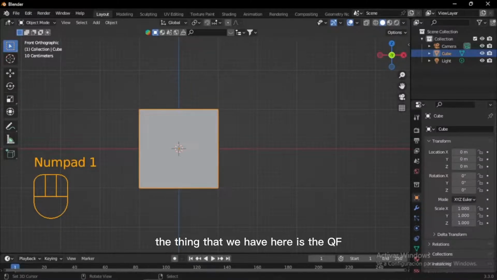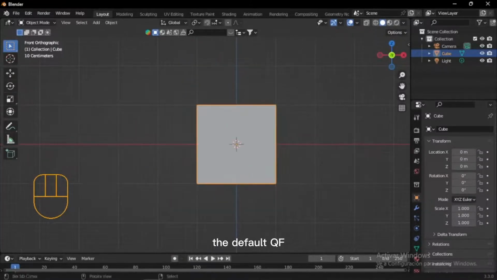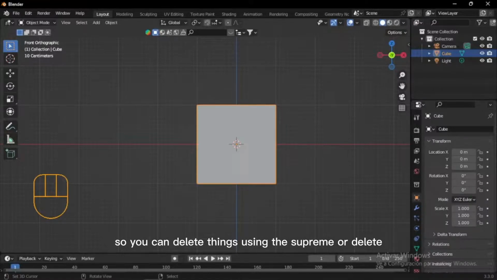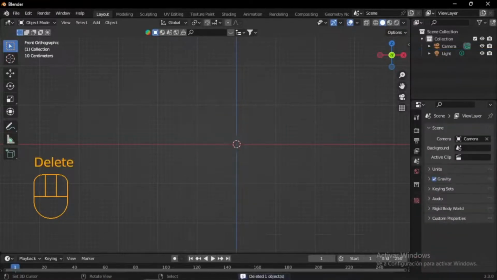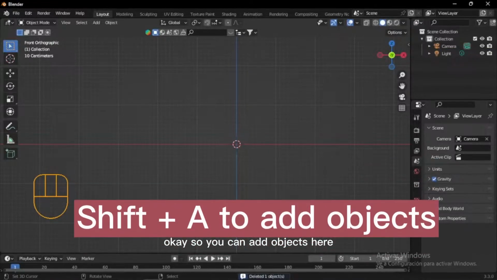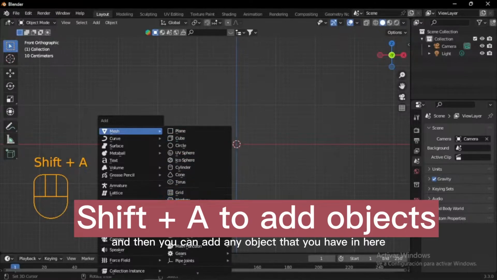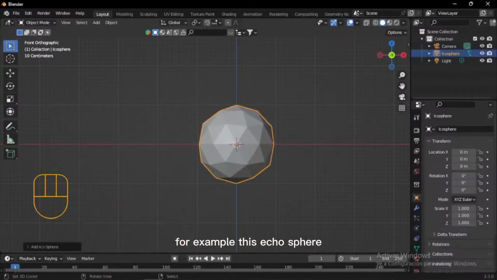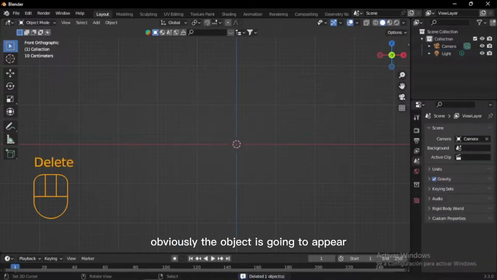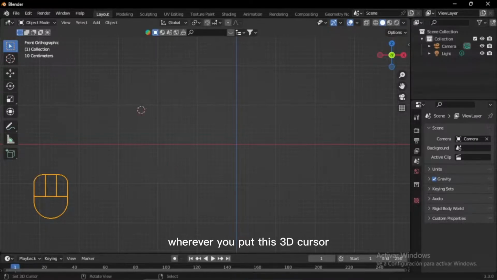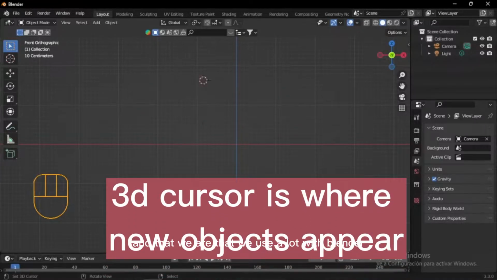The thing that we have here is the cube, the default cube. You can delete things using the X or Delete. You can add objects here using Shift A, and then you can add any object that you have in here, for example this ecosphere. I can delete again, and that's it. Obviously, the object is going to appear wherever you put this 3D cursor, which is very useful and we use a lot with Blender.